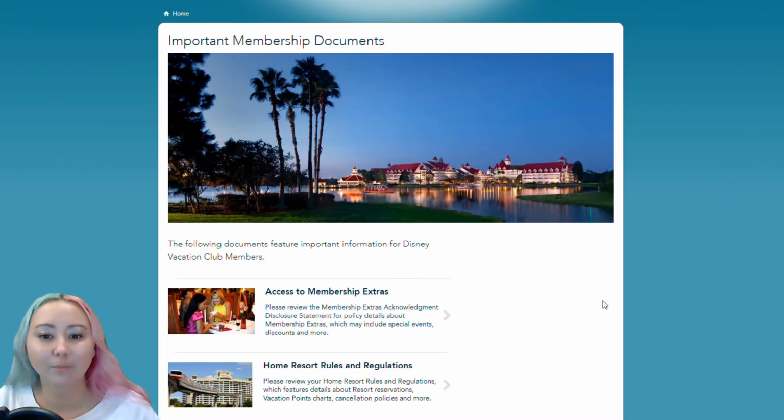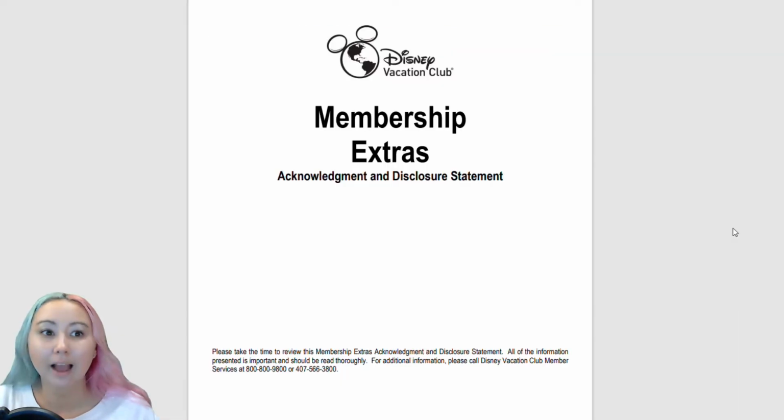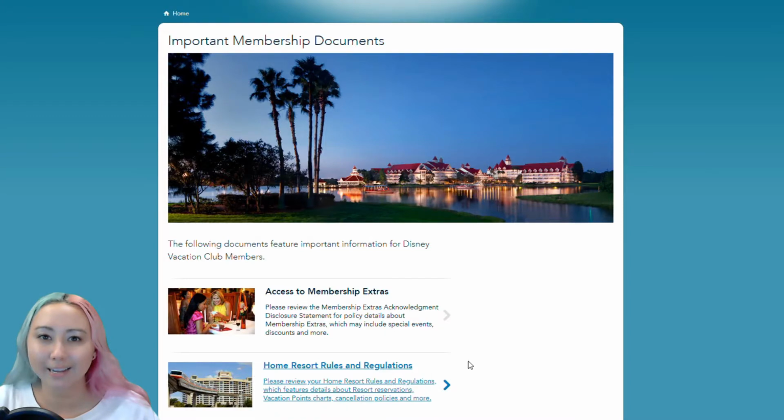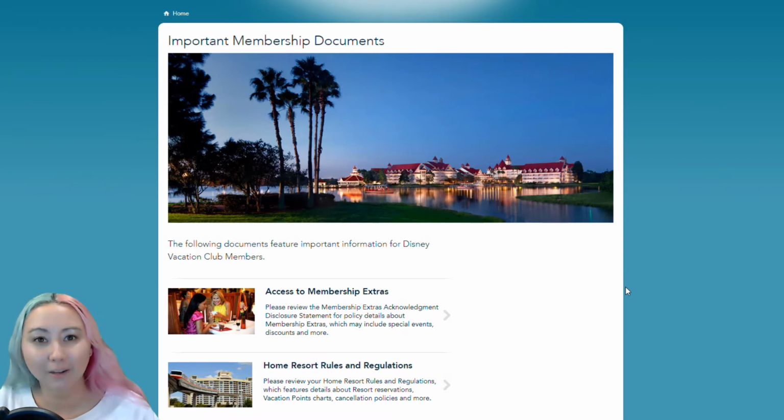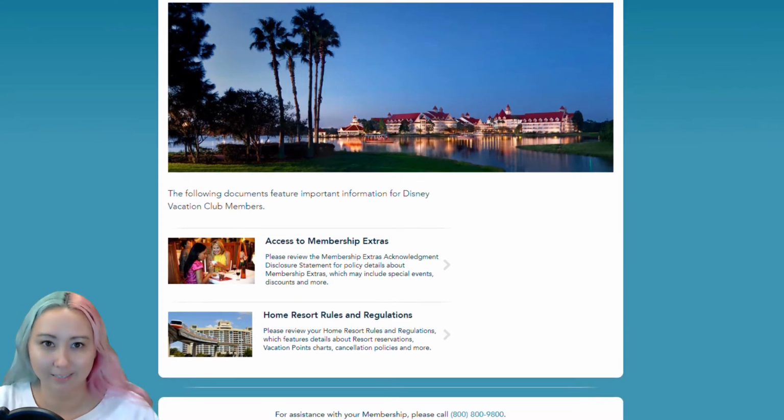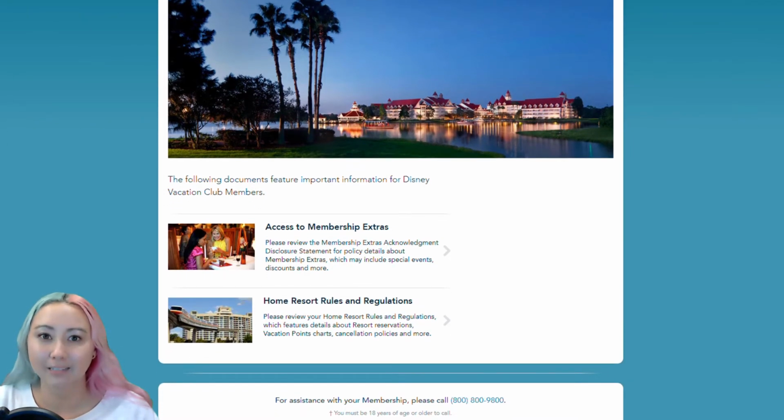So here's the access to membership extras document. This is that pretty hefty disclosure statement that we've talked about a lot of times when it comes to restrictions. Second are your home resort rules and regulations. This is also a pretty hefty legal document. I haven't had a chance to read through either of these yet, but when I do, I will let you know if there's anything to note. For now, and at least for me, those are the only important membership documents listed. This is probably not a page you really need to access hardly ever.